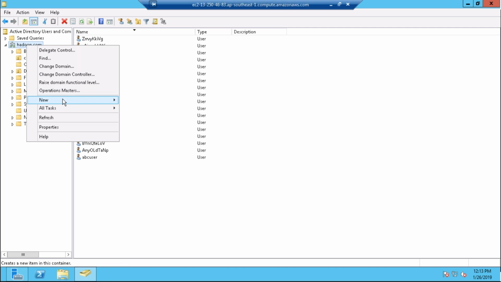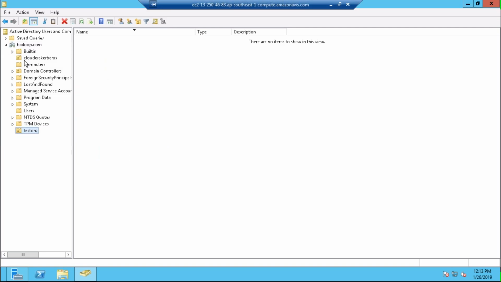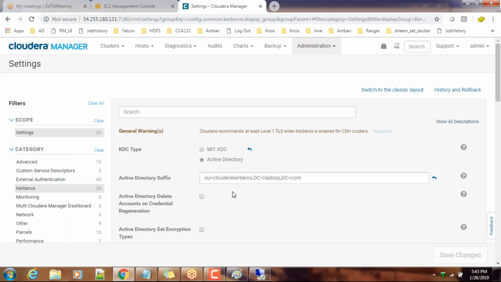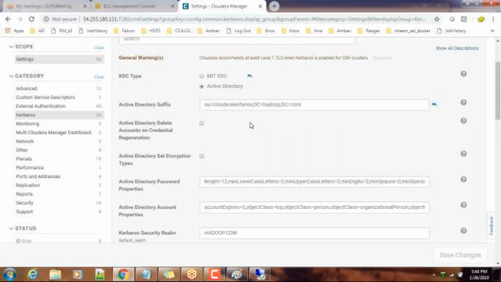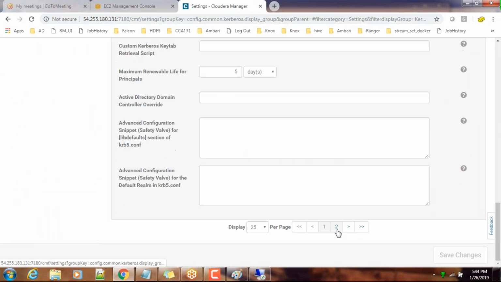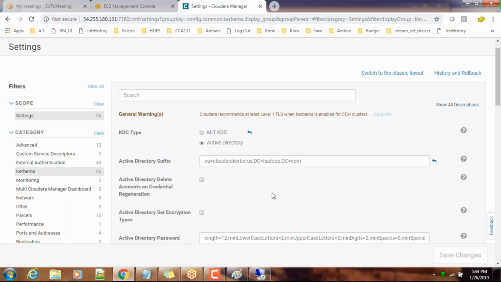We can create a new organization unit also. Here I just typed test org. For Cloudera, we already created an organization unit. All the principals for our cluster are created inside this organization unit. I think this configuration is one or two pages, and the next page is empty, so the first page itself has everything.